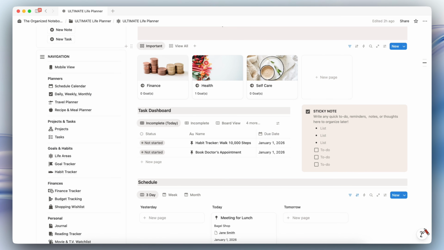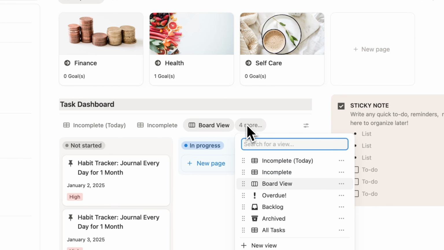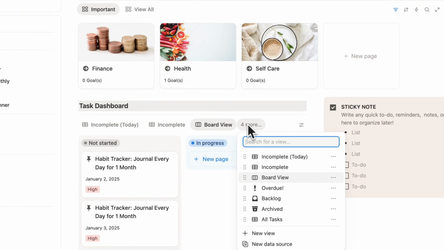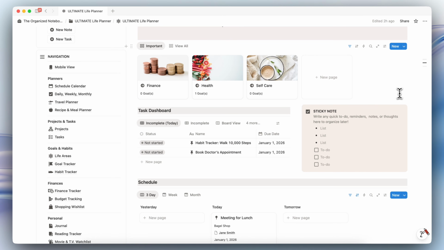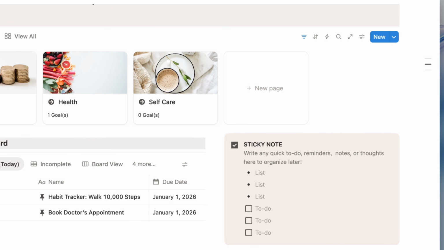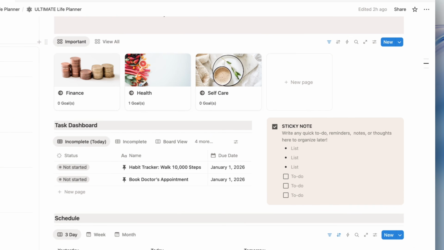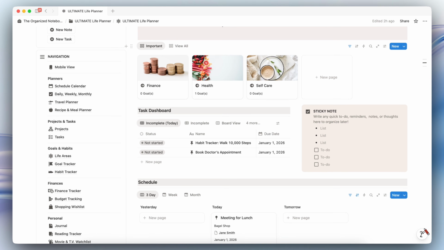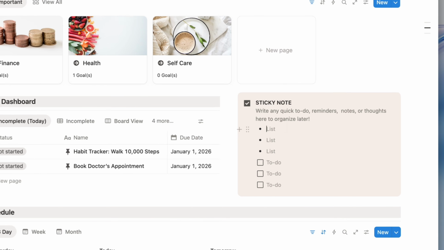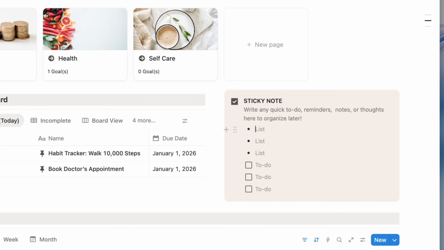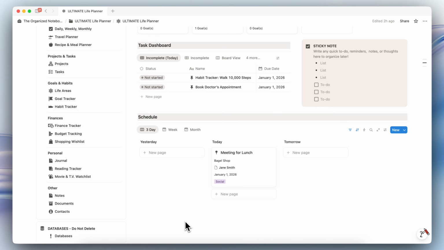Underneath the life areas, you'll have a task dashboard where you can see your tasks in a variety of ways, from incomplete today all the way to board view to backlog, archive, and all tasks. And then there's a sticky note section. This is for people who don't always want to input their information into a database. That can sometimes be a bit of a hurdle. So instead, you can just easily type into here, whether that's notes, thoughts, or anything, and then you can organize it later.